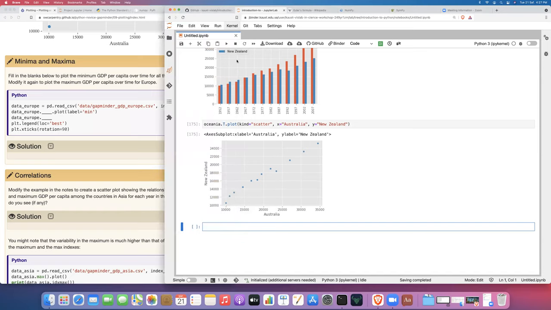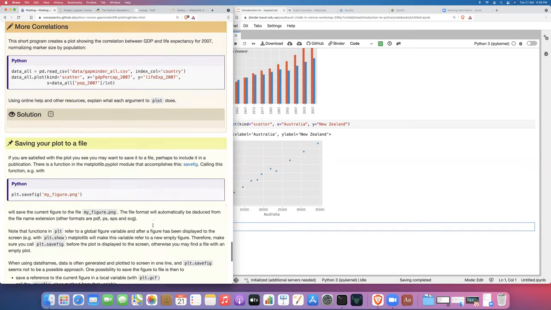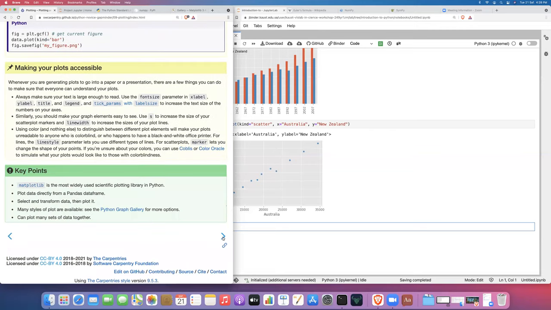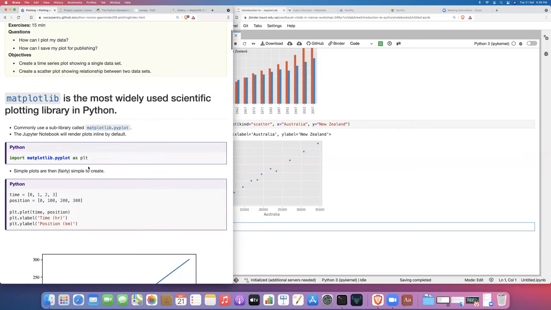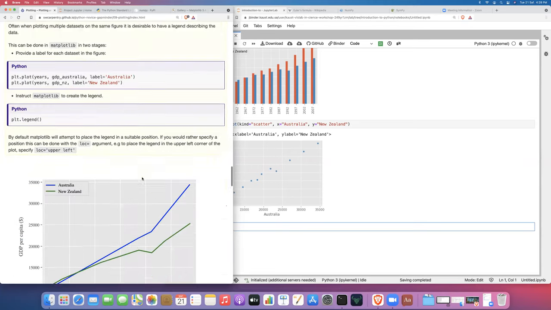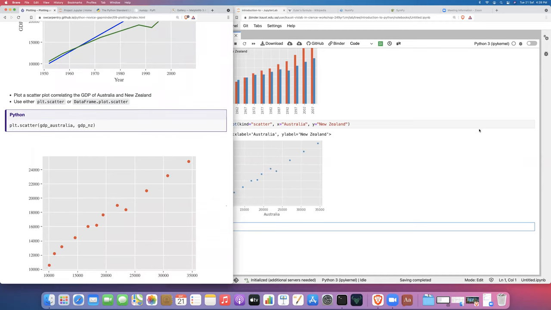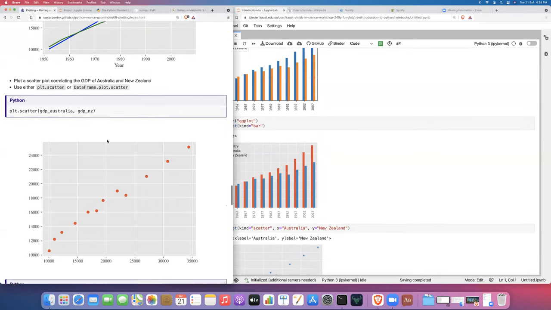Okay. All right, so it's about 4:30. So we can go through some more plotting examples, or let's see what's next. Probably best to just end on some more plotting examples.